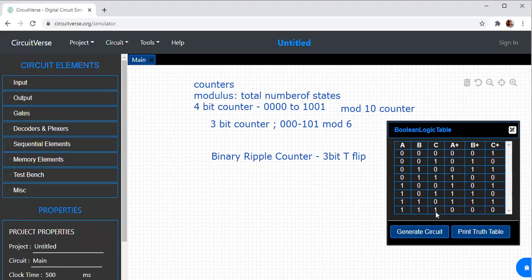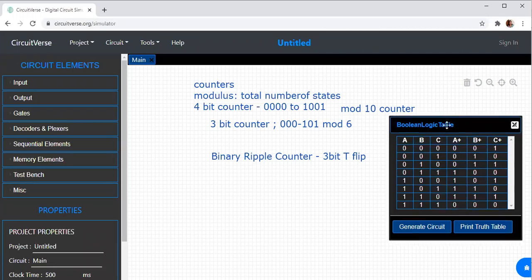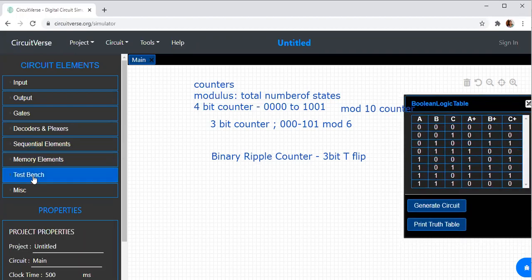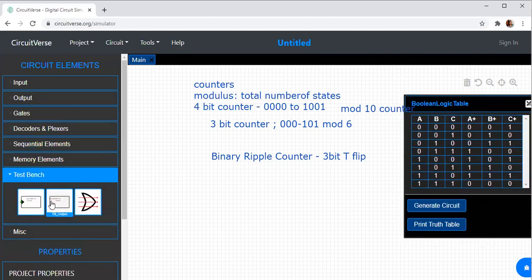Generally, we write only A, B, and C. We will not write A plus, B plus, C plus, because both represent the same location where we get the output. So this is how a truth table looks. Now let us see how the circuit of a counter looks.